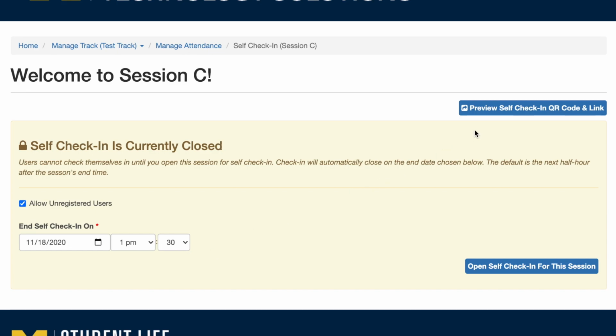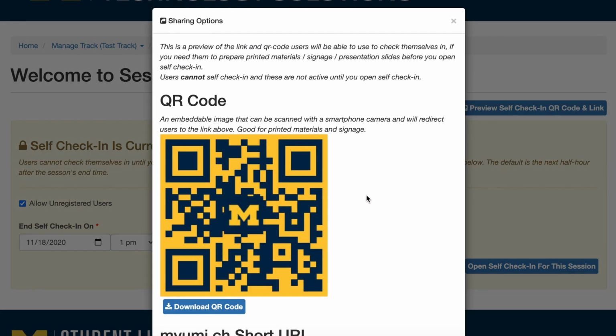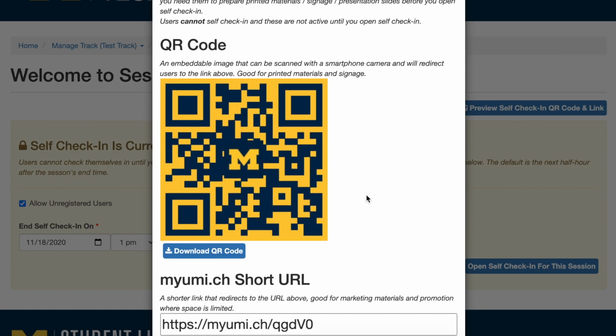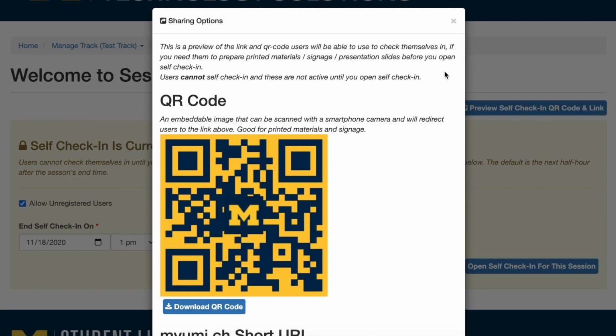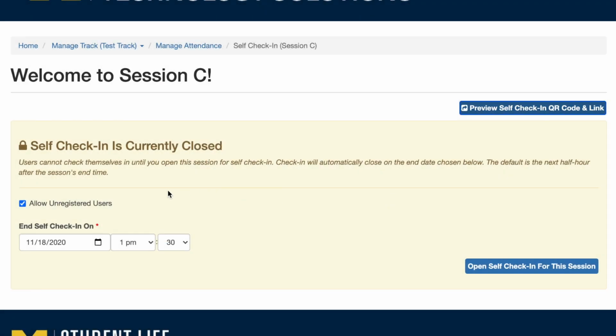If you would like to preview the QR code and link before opening Self Check-in, say to add to your presentation materials, click Preview. These links are not yet active, but they will be the same links when you go live. You can choose whether you would like unregistered users to be able to self-check-in.